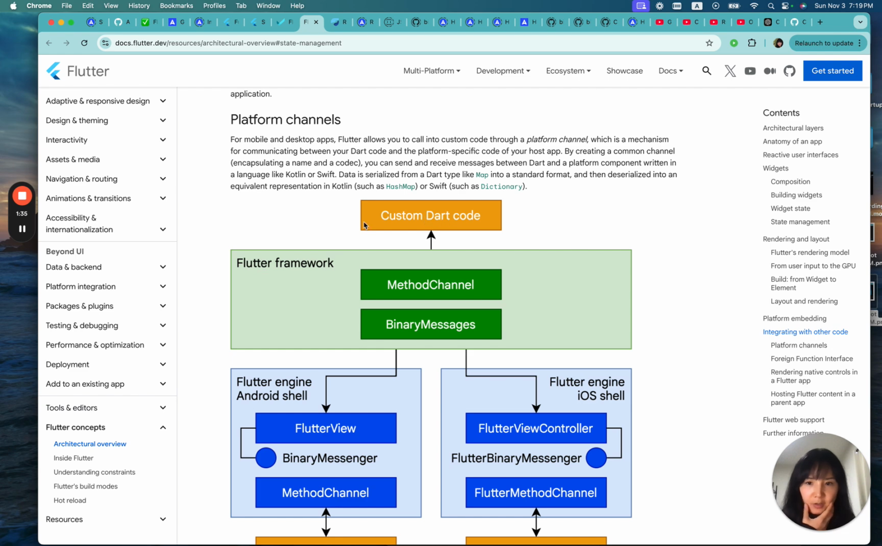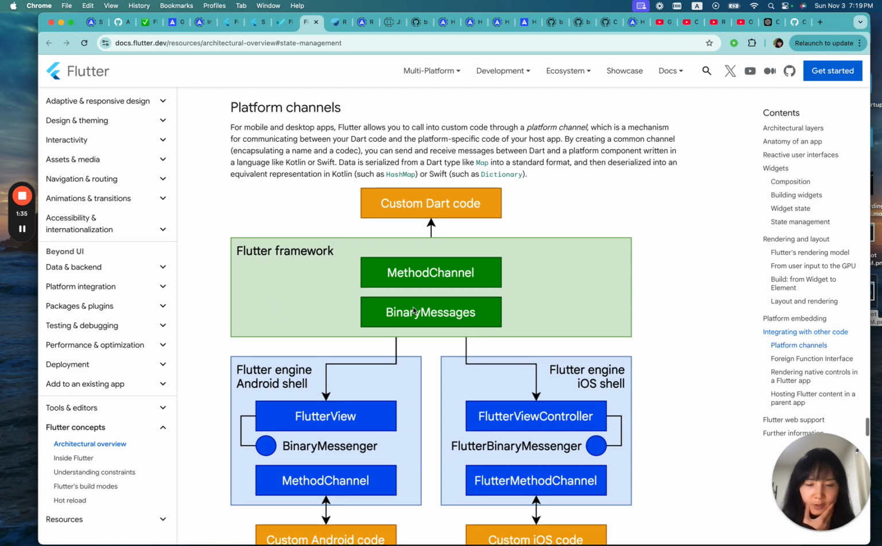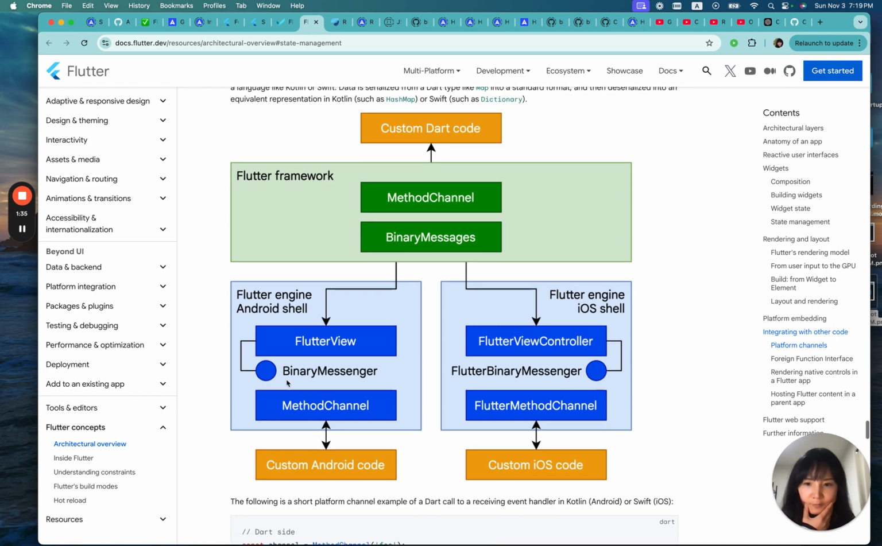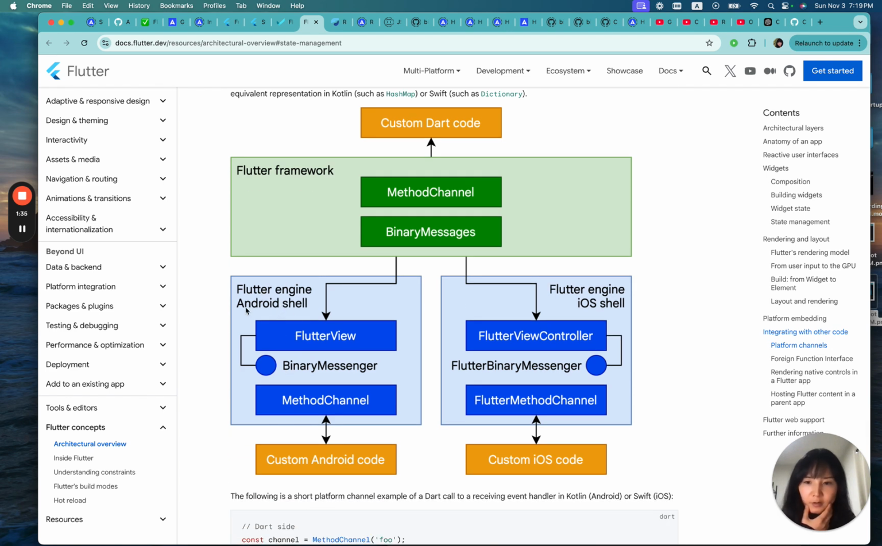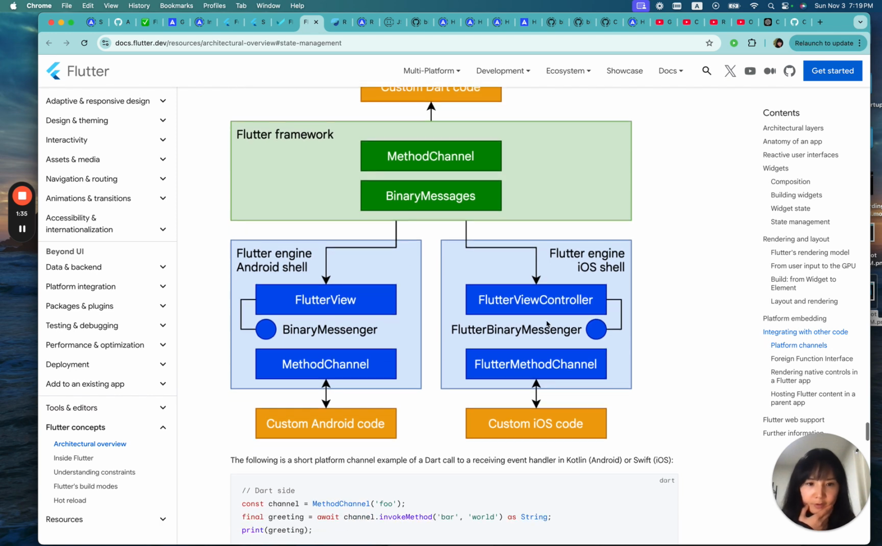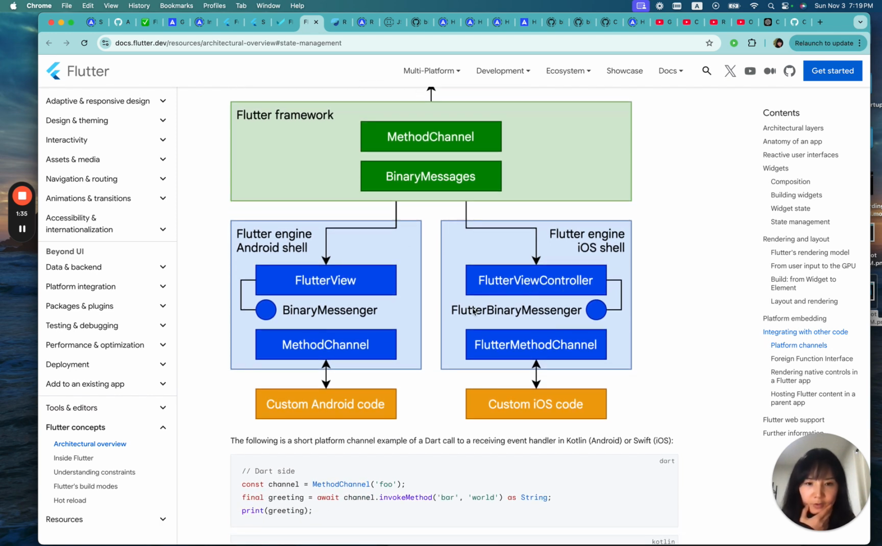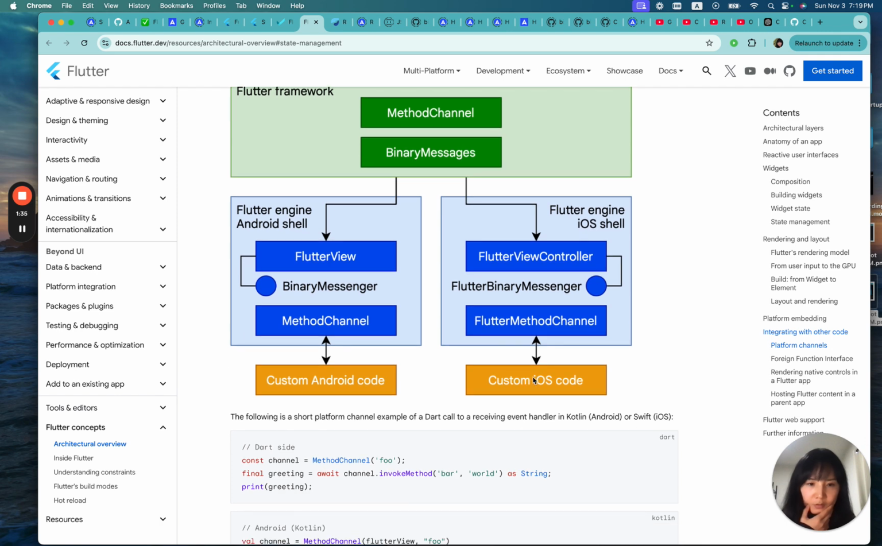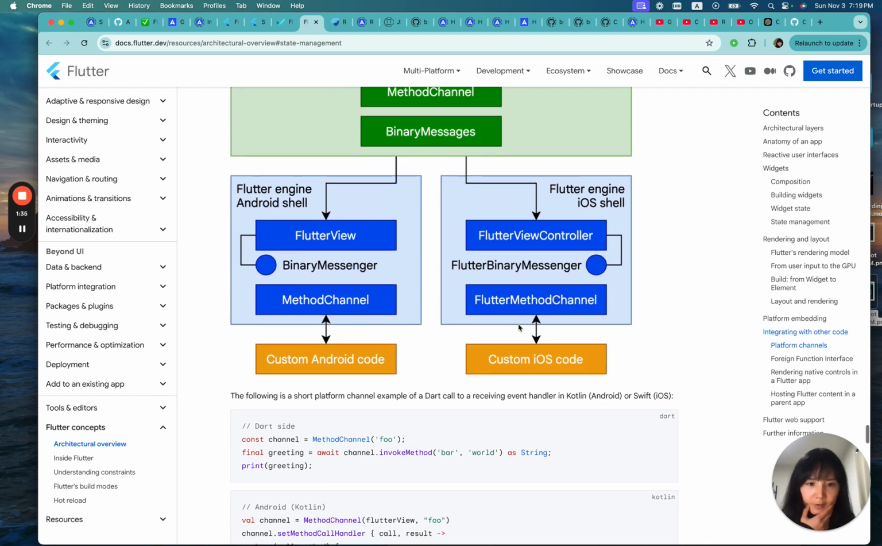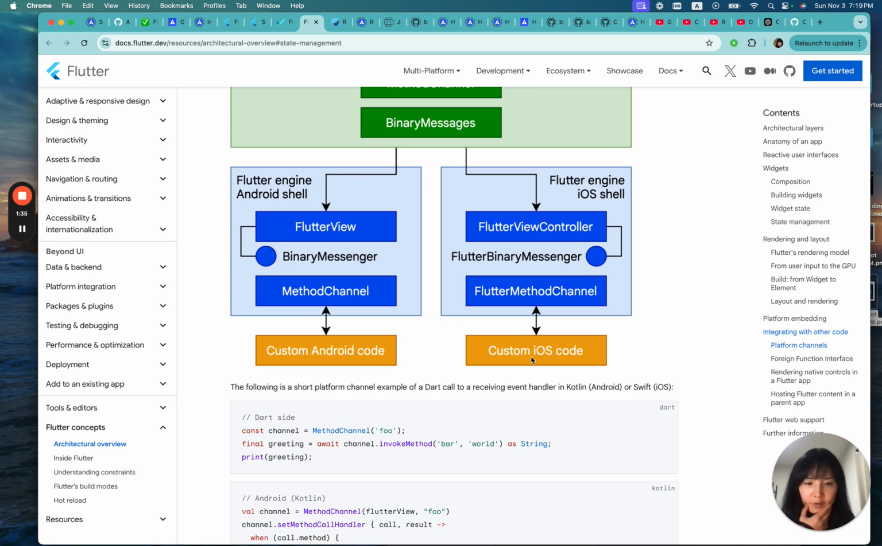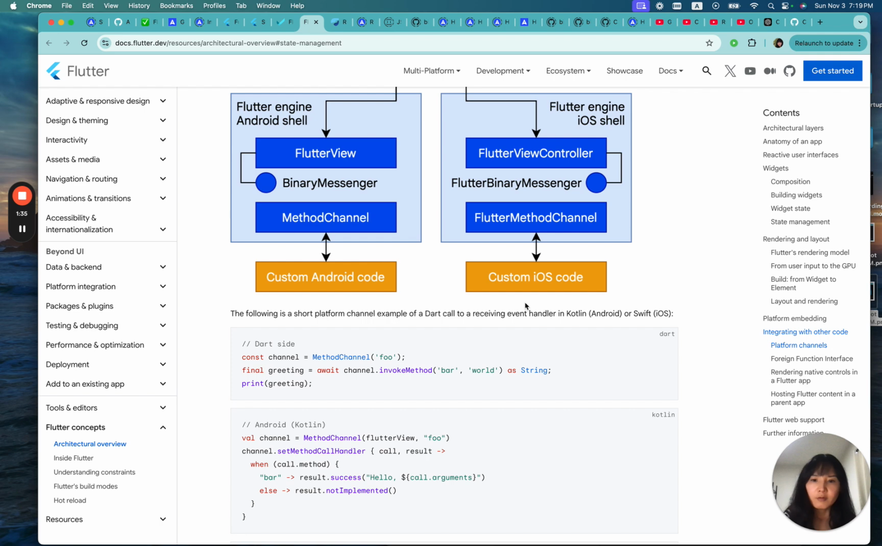So custom Dart code goes through the Flutter framework, method channel, binary message into the Flutter engine, Android shell, iOS shell, Flutter view controller, called Flutter method channel with custom iOS code.